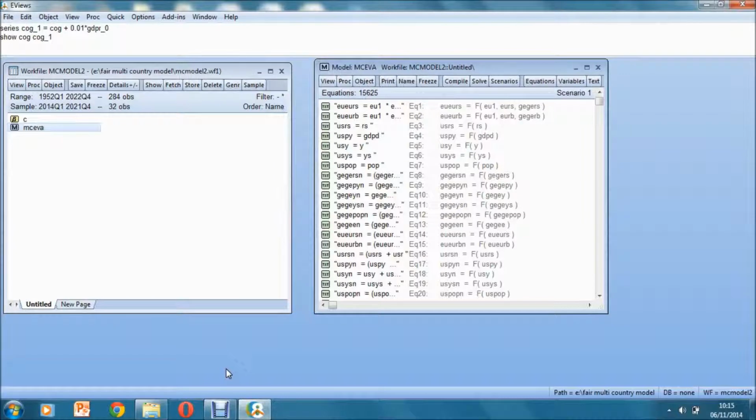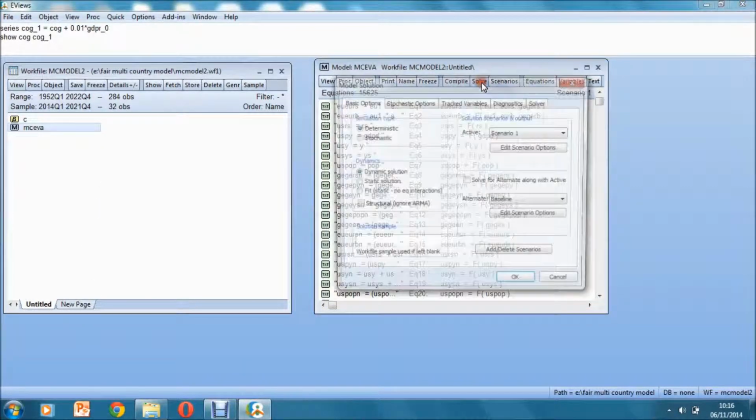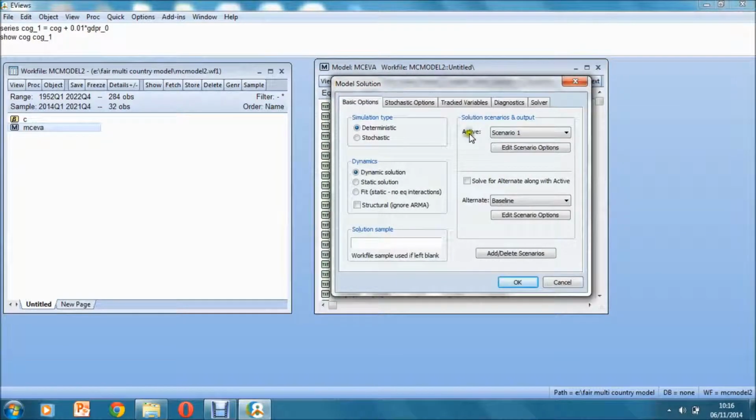Now I actually want to do my solution for scenario 1 and then compare it with the base solution which I carried out earlier. So to do that, I click on solve. You notice that the active scenario is currently set at scenario 1, which is what we wish to do. However, experience has shown me that if I try to solve for scenario 1, the algorithm will not converge. I need to reset the solution criterion.